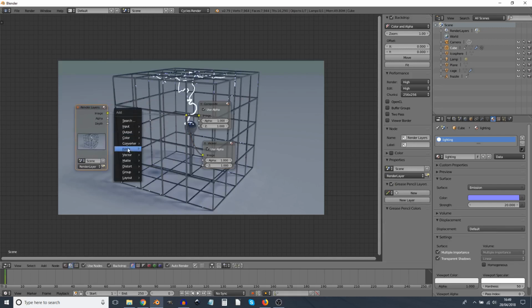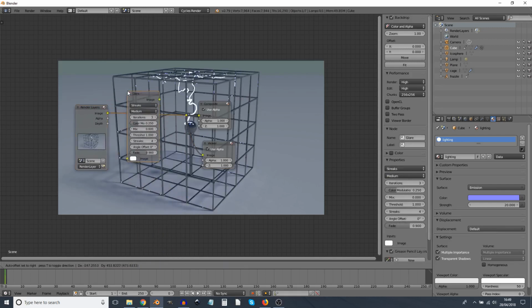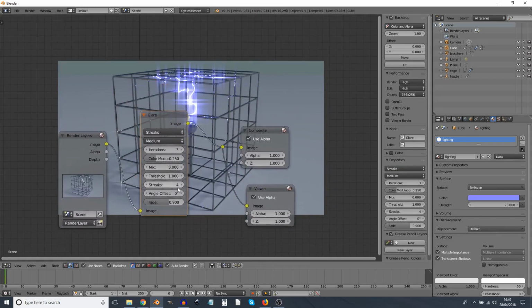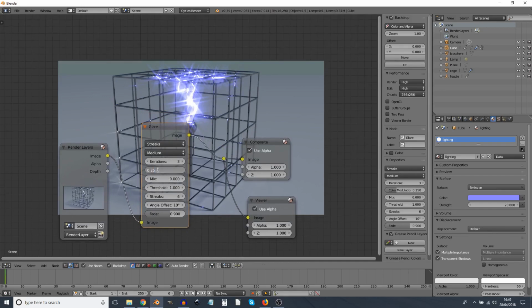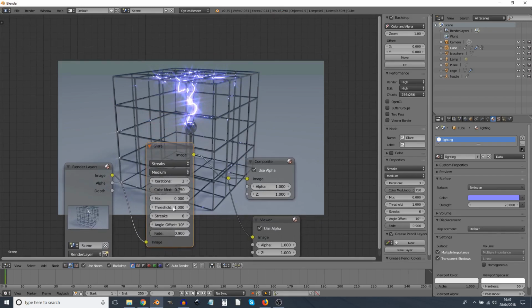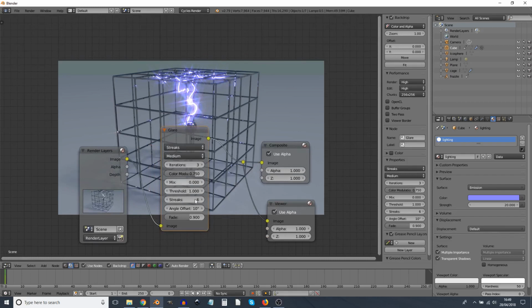Shift A, we're going to add a filter, a glare. So now, yeah, that's kind of looking better already. I like to set streaks to 6 and have an angle of 10 degrees on this. And if I want it to look kind of Christmassy, I'll select that and go 0.75. And there we've got, I don't know, we might want to bring the threshold down. There's a load of numbers to twiddle here as well.